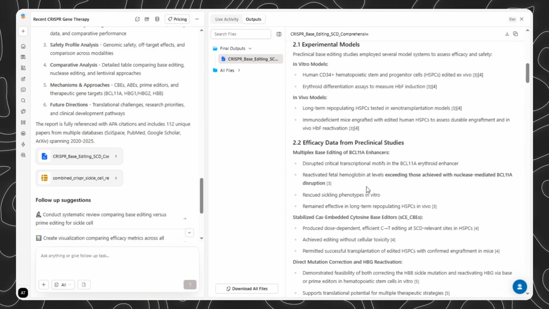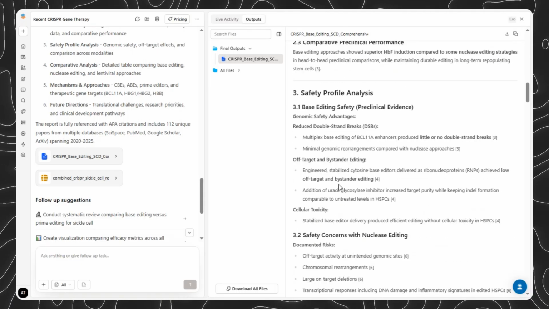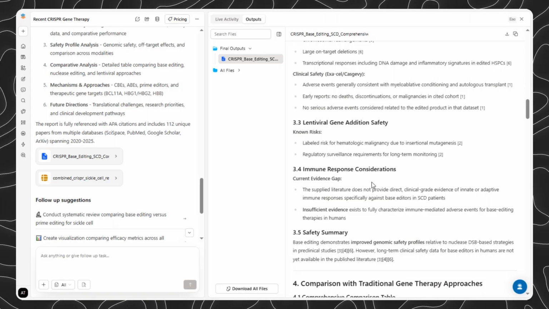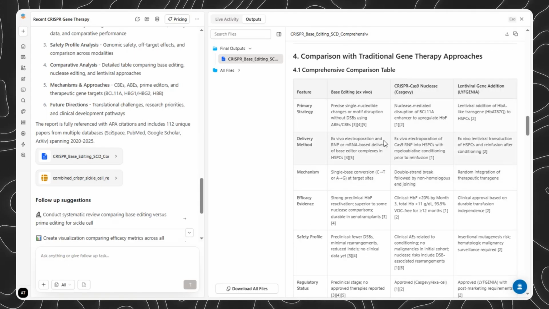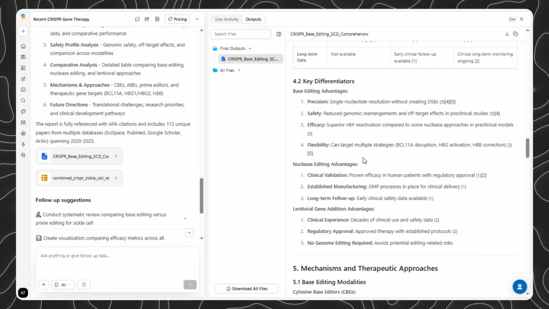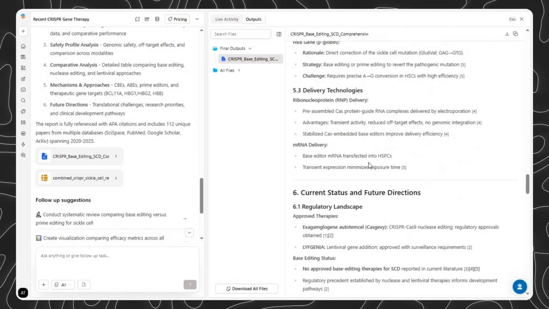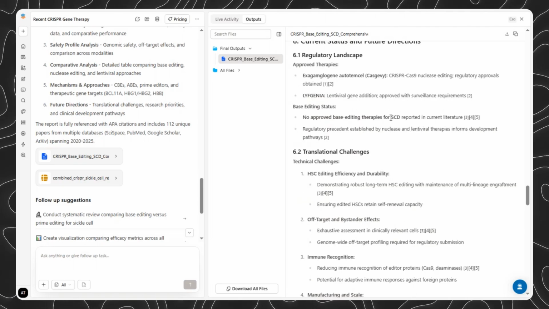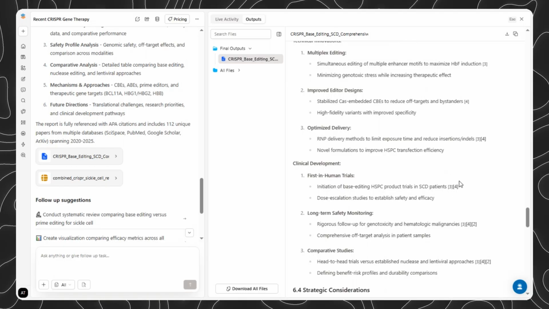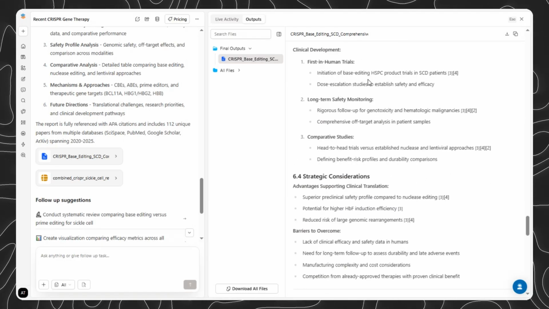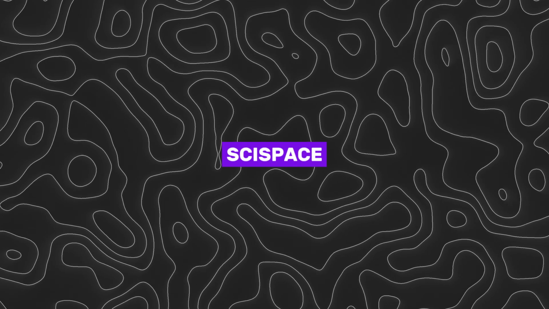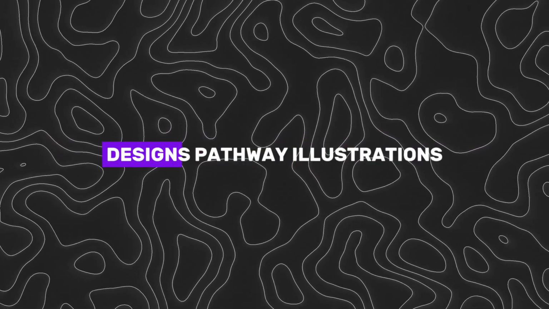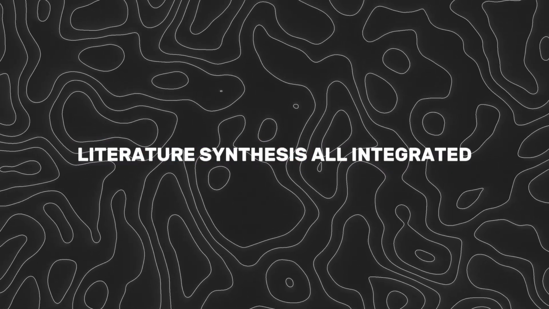Preclinical efficacy section summarizes mouse model studies and ex vivo human HSC editing data, noting base editing achieved 60 to 80% correction efficiency without double-strand breaks, reducing genotoxicity risk compared to Cas9 nuclease approaches. Safety profile analysis compares on-target editing precision, greater than 99.9% for base editors versus 60 to 70%. This synthesis pulls together 20-plus papers into a coherent, citation-backed research summary, perfect for grant background sections or review article foundations. SciSpace BioMed Agent: 150-plus specialized tools, biomedical intelligence, omics analysis, protocol design, pathway illustrations, literature synthesis, all integrated, all from prompts.